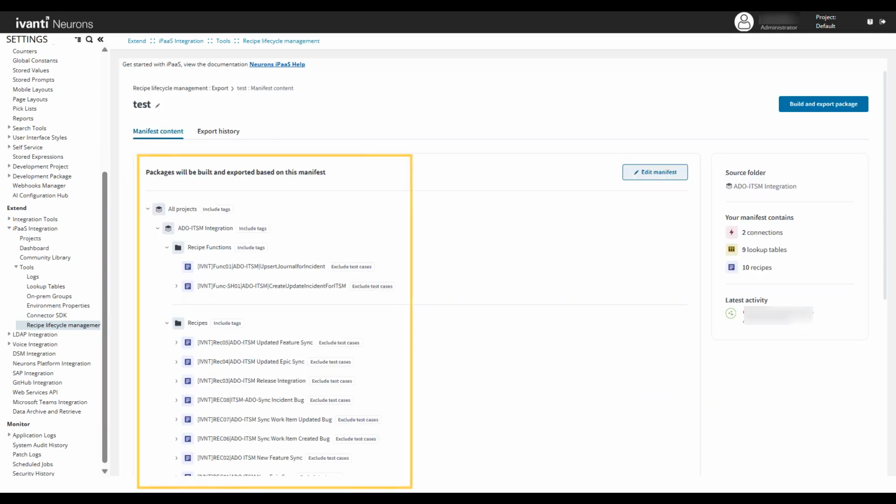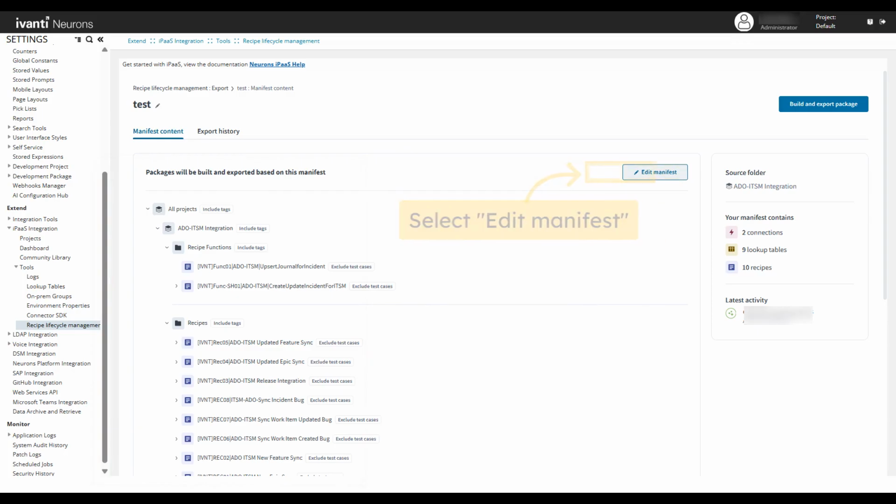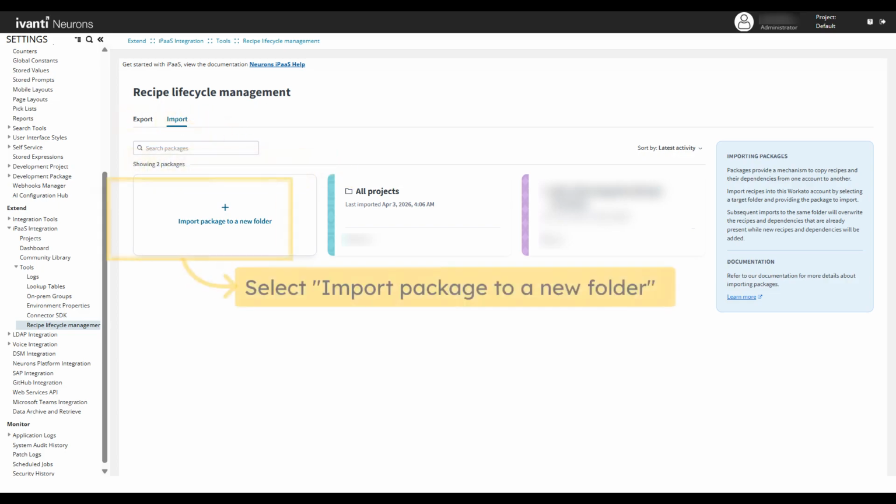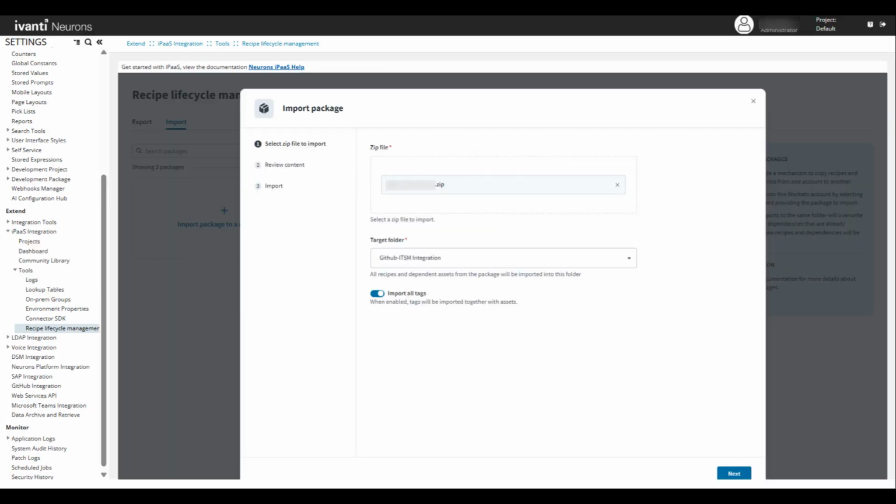You can view selected package details. To add or remove, select Edit Manifest. Finally, select Build and Export Package. To import a recipe from another tenant, go to the Import tab and select Import Package to a new folder. Select the zip folder from your local drive and select the Target Folder drop-down to save in the required folder. To import all tags, turn on the toggle and then click Next.